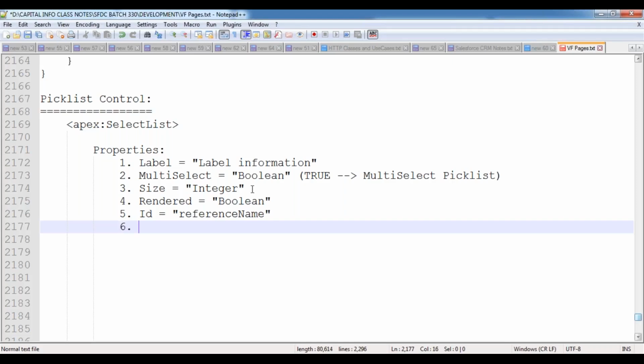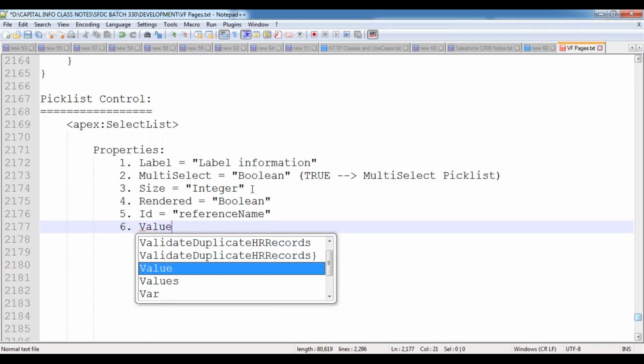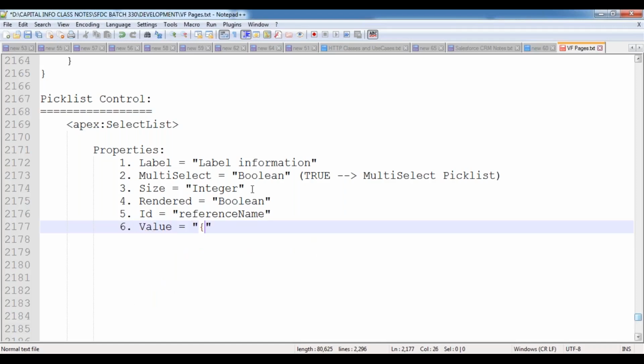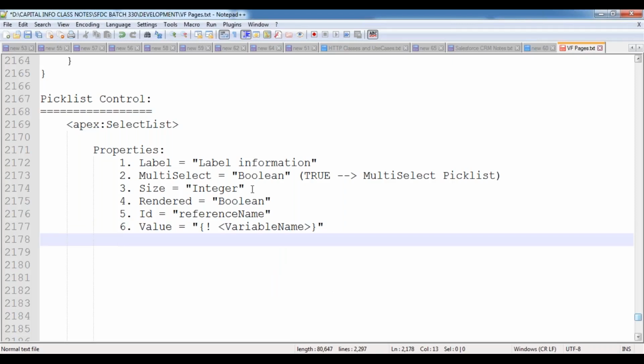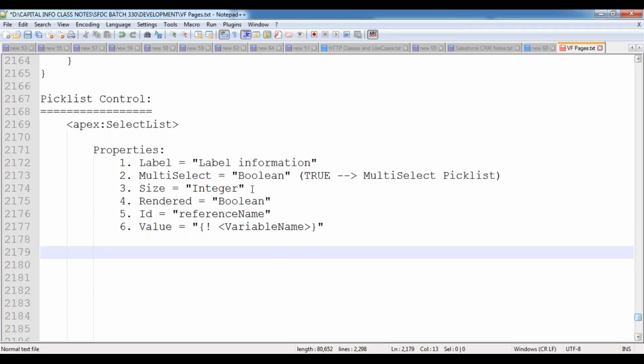Next, the sixth property is the value property. The value property is used to specify the variable name. That means whatever value is selected inside this picklist control, we need to identify in which variable it should be stored. For that reason, we use the value property. With the help of this value property, we can indicate the variable name in which this particular selected value has to be stored.